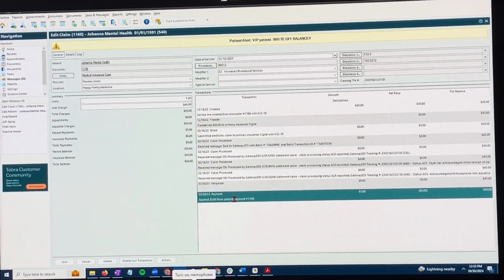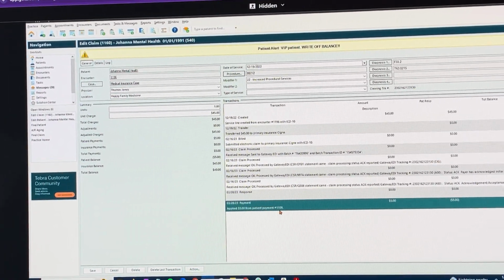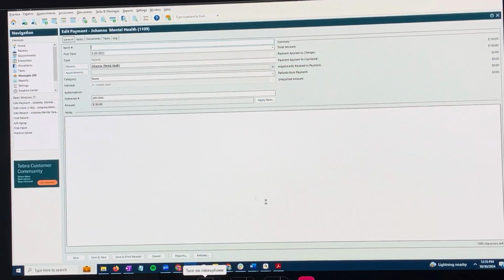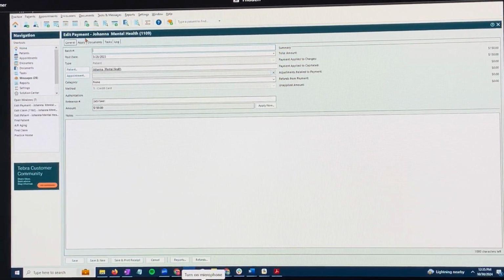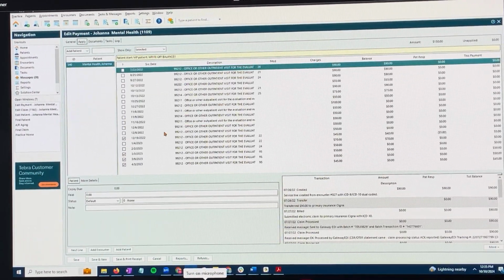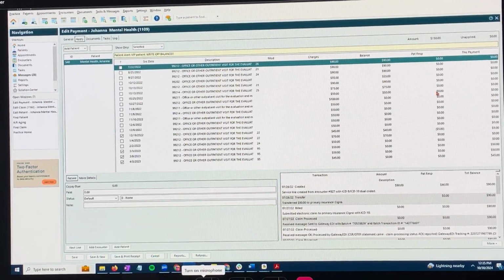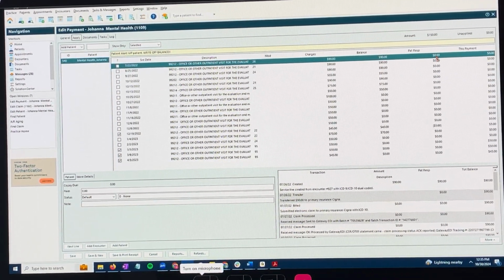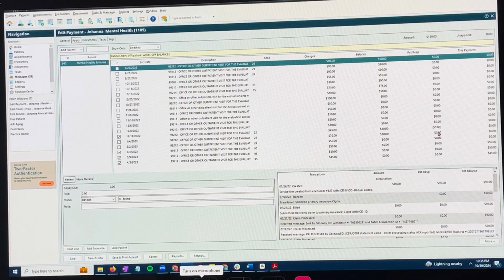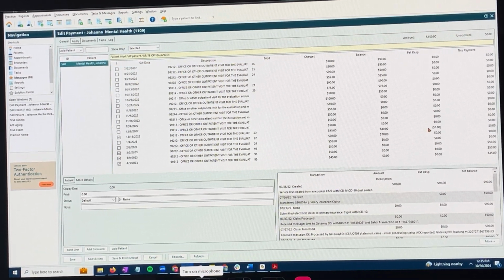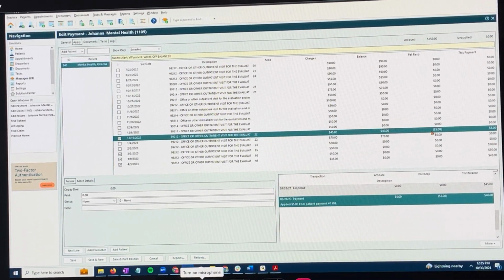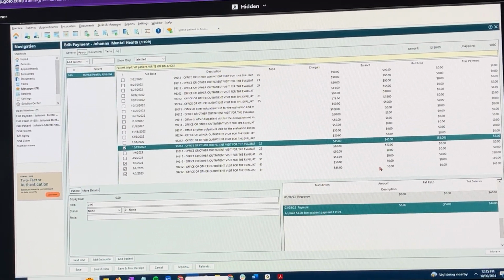I will be double clicking the payment. Okay, so once you double click the payment, you will be accessing the edit payment screen. Let's go to apply. And right here, I will be accessing the line with the credit. How do I know which line I need to click on? The one with patient responsibility, the number between the parentheses, right?